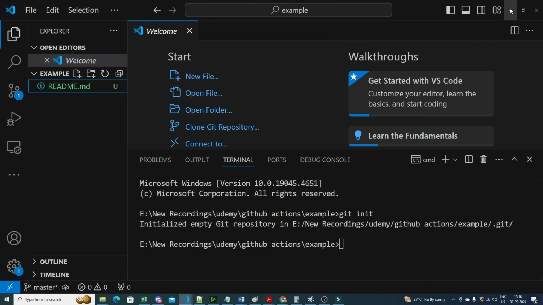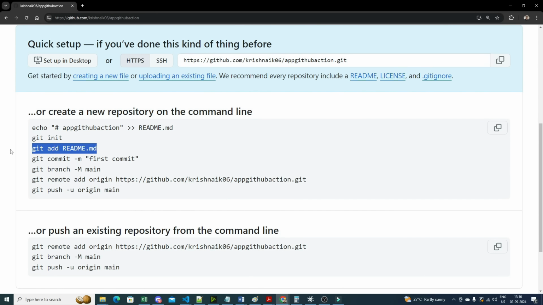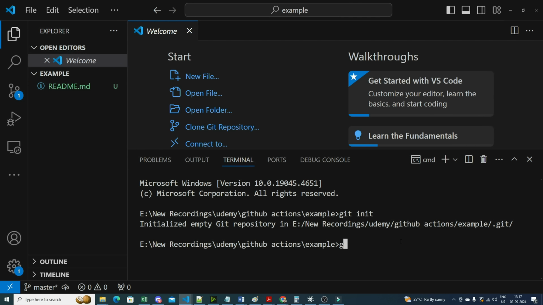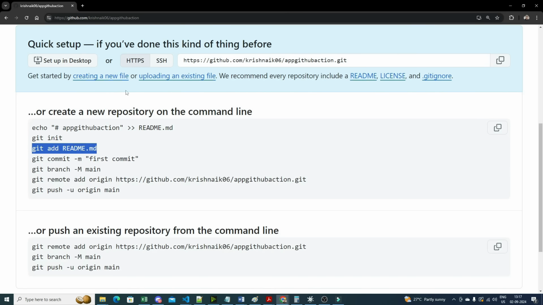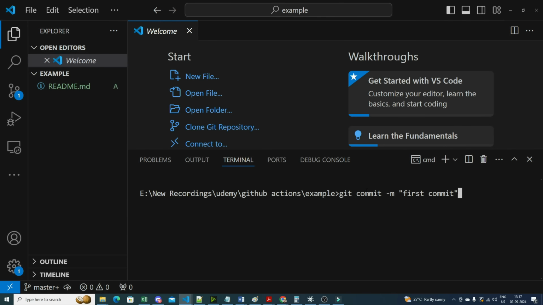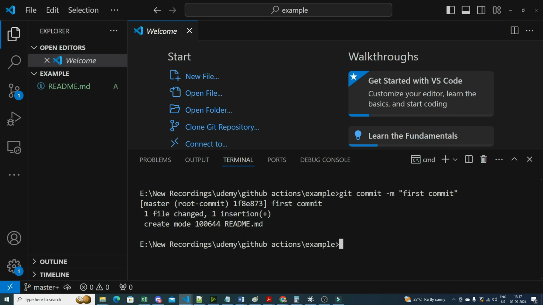So once we do this, the next step is that I will add this particular file, that is the readme.md file, because I need to commit this specific file, right? So let me quickly write git add dot. That basically means it is going to add all the files that are available. So here you can see it is in the added mode. Index is basically added over here. And then we will commit it with our first commit. Okay. So we have committed this particular thing.